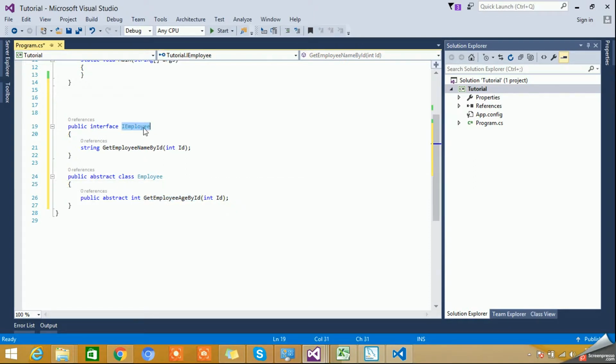So what are the differences we saw so far? First of all, the naming convention for interface and abstract class, then the keyword to declare an interface and abstract class, then the access specifier scope inside interface and abstract class, then we saw the keyword to define an abstract method inside an abstract class, and there is no keyword required to declare an abstract method inside an interface.